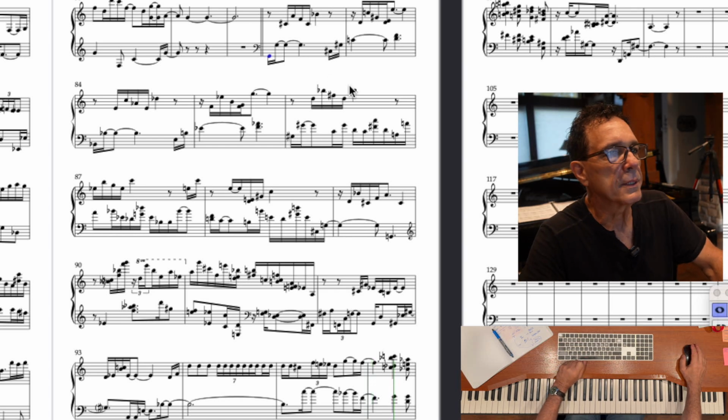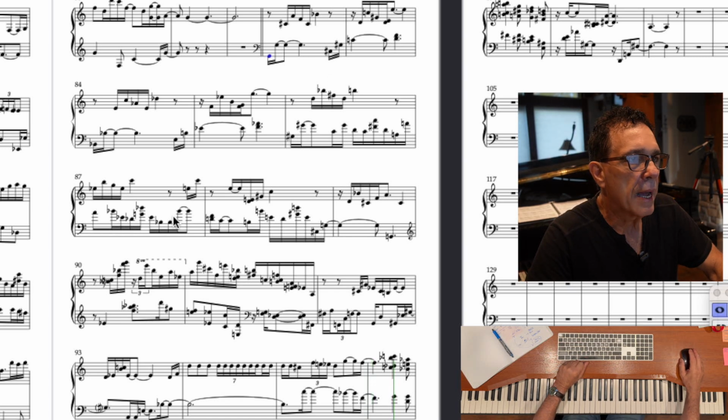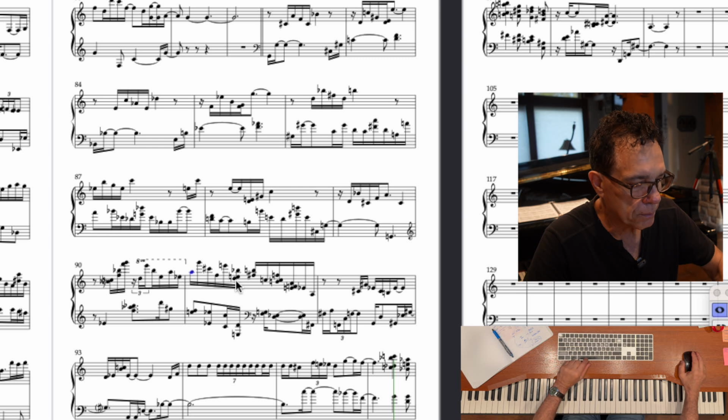All right, let's stop it there. I'm not real happy with this little section here. This sounds okay, but it's not what's written. It's playing more notes. It's showing these as clusters. Let me just play it from here.